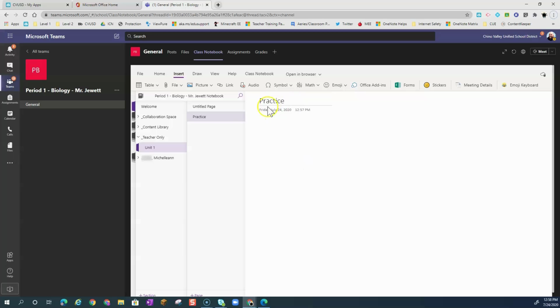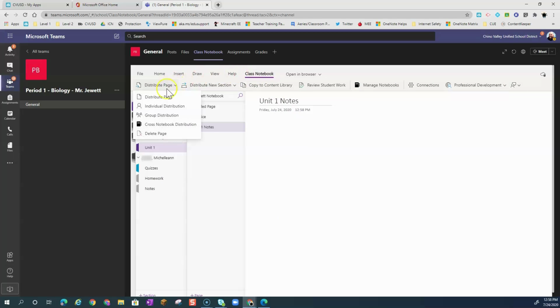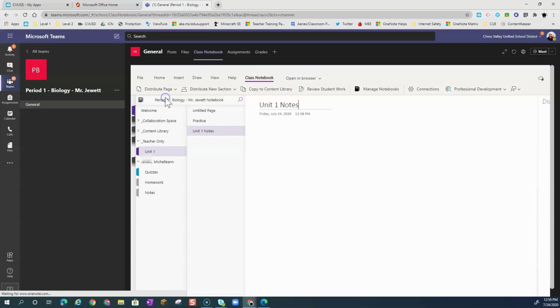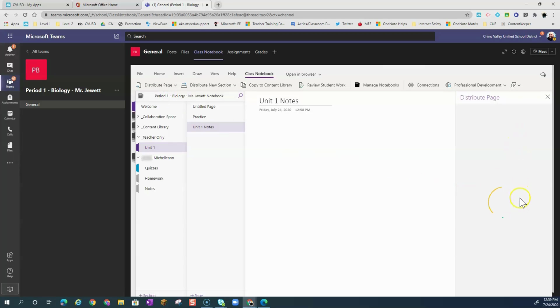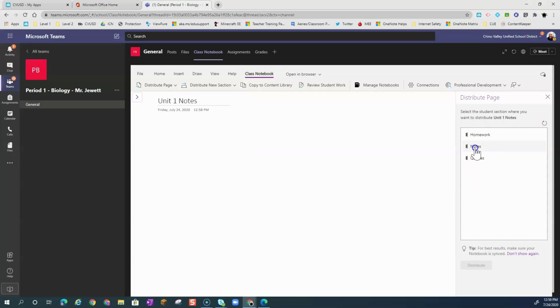So once I have a page, let's say I create one, and I just call this Unit 1 Notes. And let's say I added all my notes on here, and at some point I want to distribute this to the students so that within each of their notes sections, each student would get a copy. I would then go up to Class Notebook, and I would distribute page. It's going to open up on the right-hand side. I'm going to pick what section I want to distribute to my students. In this case, I want to go to Notes. So I click Notes, and then I click Distribute.